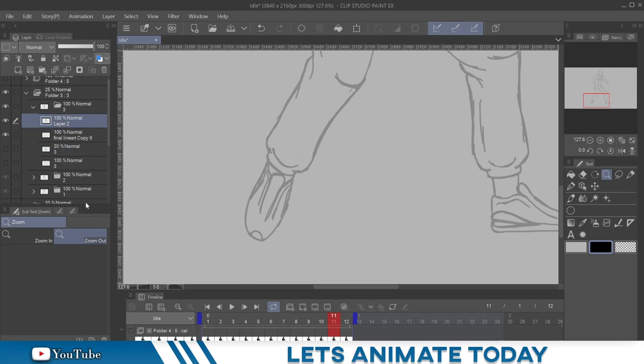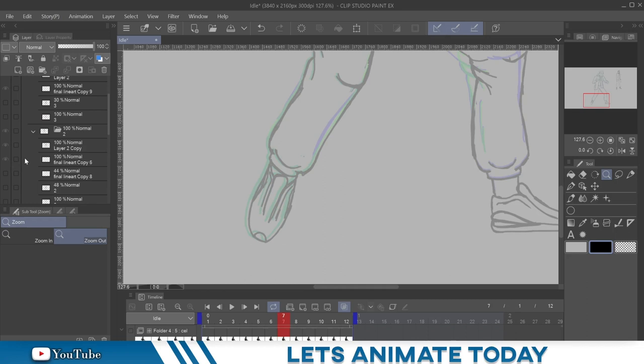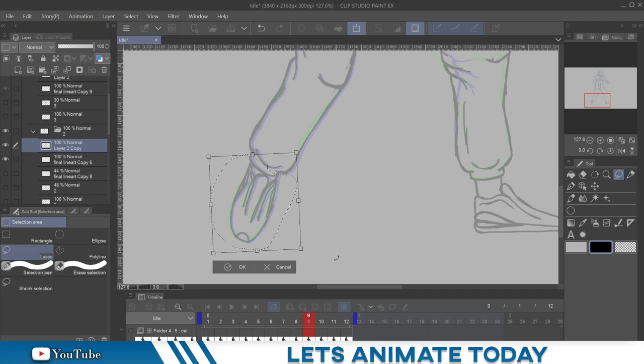So, let's start with the first pose. Come down, okay. Onion skin on. And back here, I want it to be in the same spot as the blue. So let's take the anchor point, move it to the ankle, and now it's in the same spot.